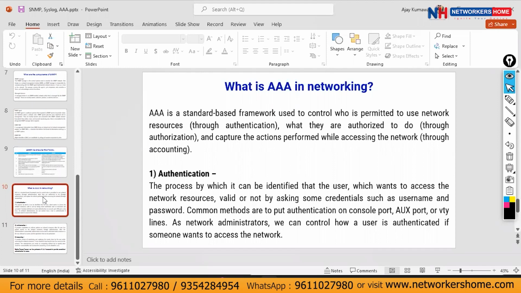Second term is authorization. Authorization defines the level of access. Once you log in, how much access you have, what tasks you can perform. Because if you log in to internet banking, you cannot completely control your account, right? You are given some particular amount of control. So that is authorization, meaning giving you a level of access. What privileges you have, what actions you can perform.